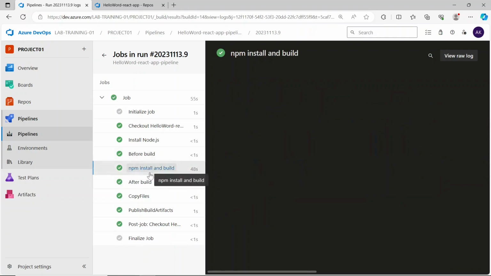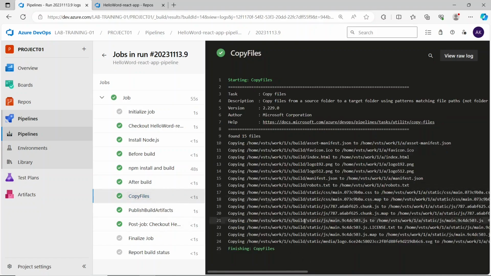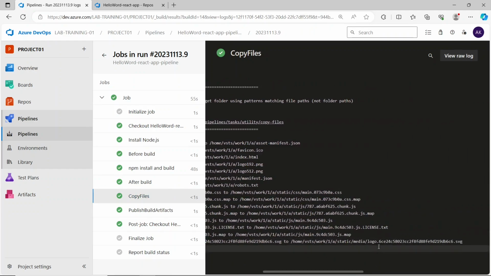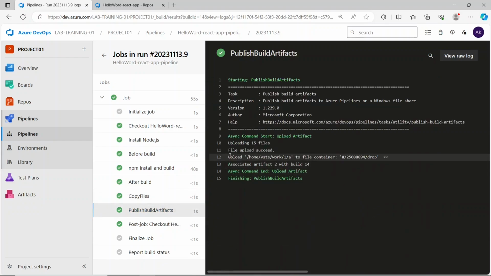So we can see it has compiled our code, and after build we can see we have a node_modules folder here. We don't need node_modules as of now. We only need the build. So we are copying the build from this folder to a separate folder. We can see the copy files task is copying all the build files to a separate folder called the artifact staging directory. This is the path of that directory, and it is publishing the artifacts into a container. We can see the job is finished.